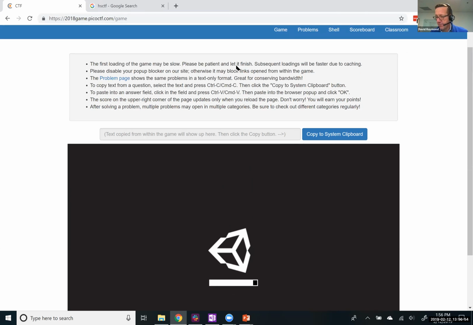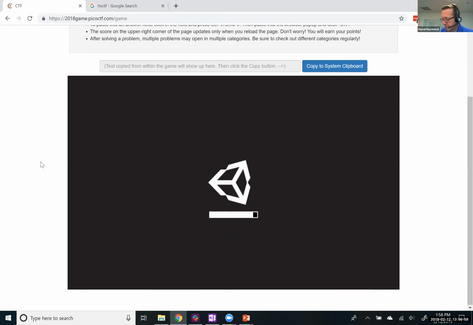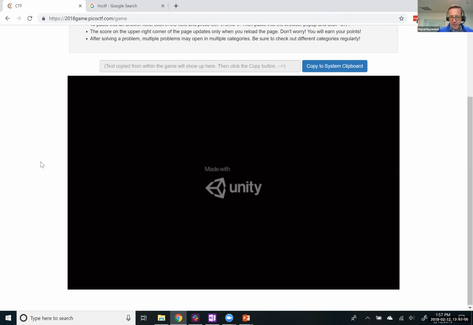Please be patient. Let it finish. Subsequent loadings will be faster. So I'll give it another few seconds to see if this thing will load. But you have a little avatar, and you have your avatar walk around.